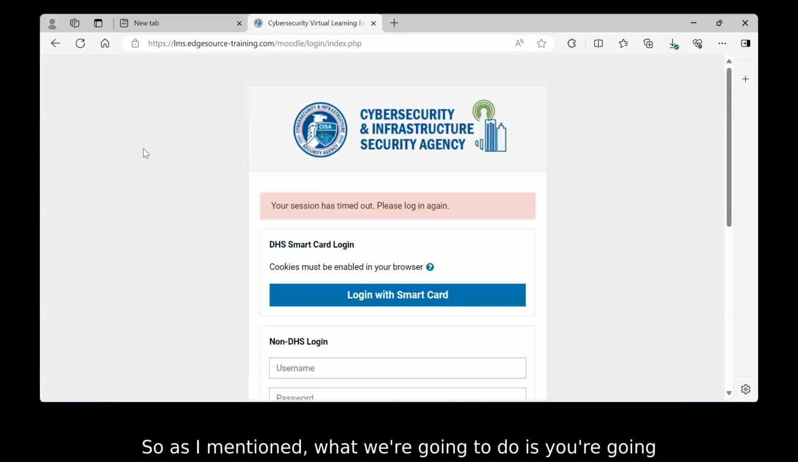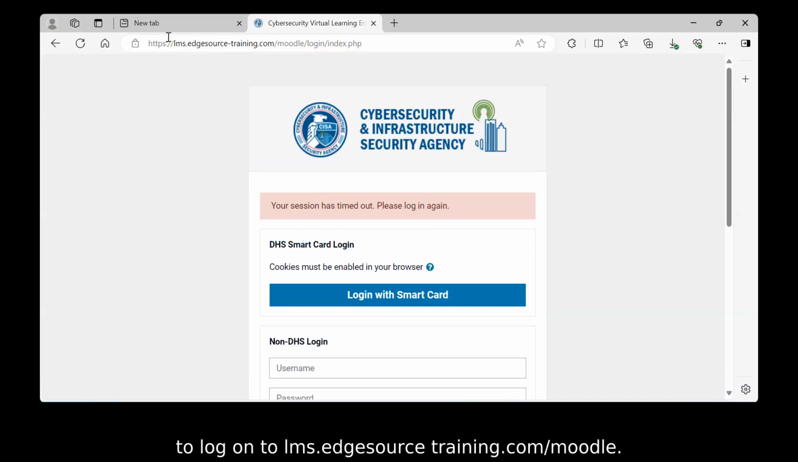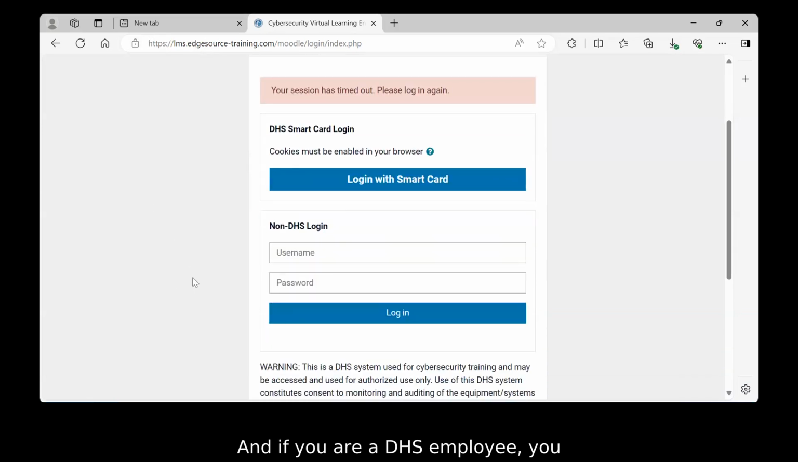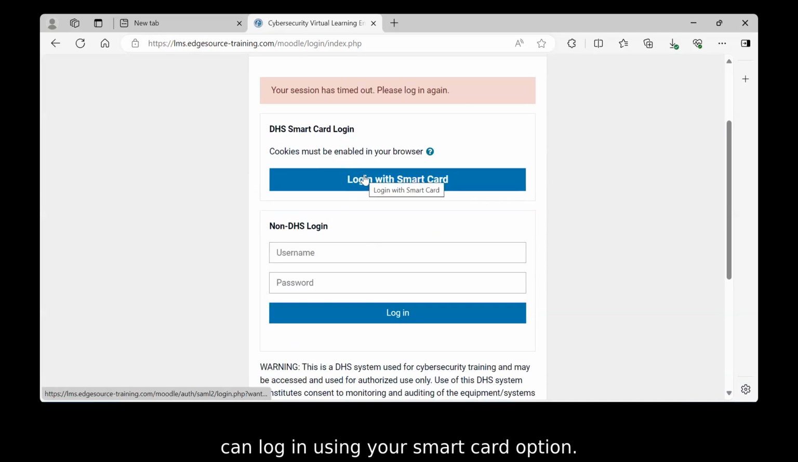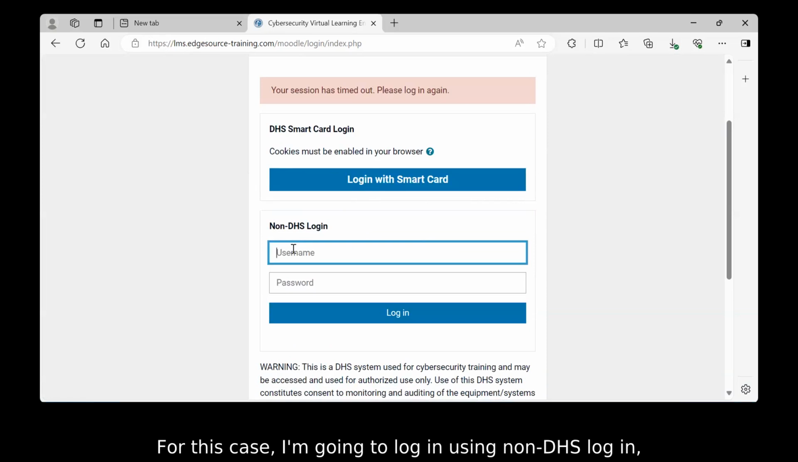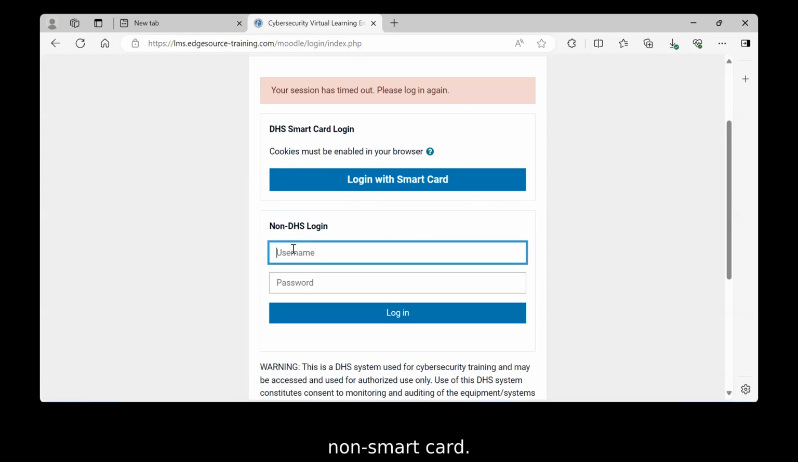All right. So as I mentioned, what we're going to do is you're going to log on to lms.edsource-training.com/Moodle. If you are a DHS employee, you can log in using your smart card option. For this case, I'm going to log in using non-DHS login, non-smart card. Basically, you're going to use the username and the password that was emailed to you for the course.